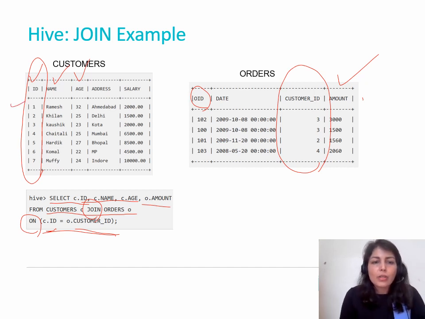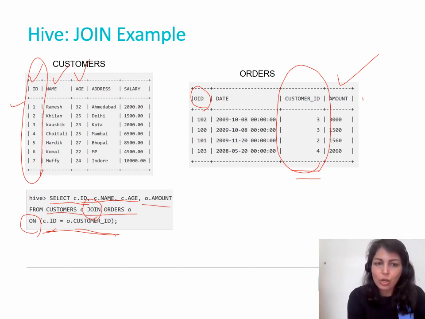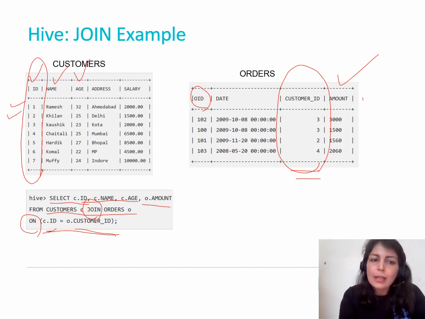One customer with ID 1. Is there any matching value here? Can you see in the customer ID, is there any number with 1? No. So we cannot combine, we cannot show these records. Go to the second one. Customer ID 2, number 2. Is there any matching value in this table? Yes, this is the matching value.